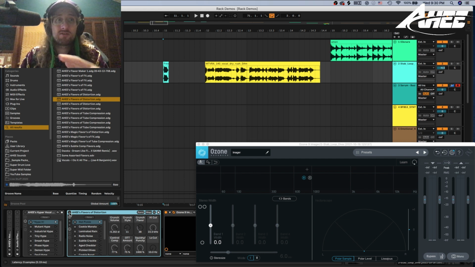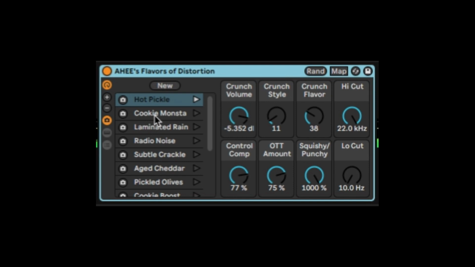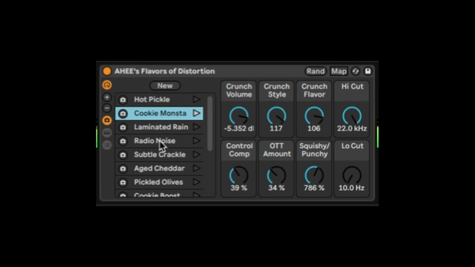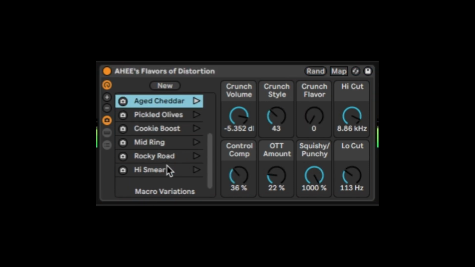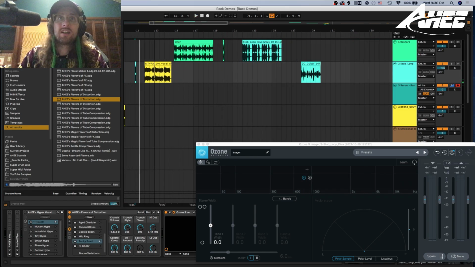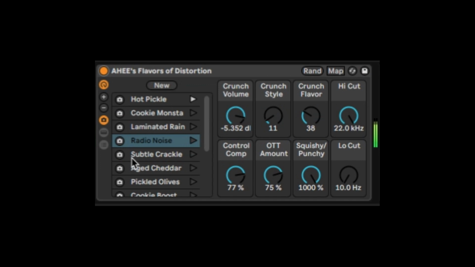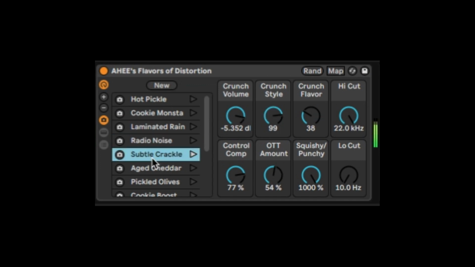With AHEE's flavors of distortion, it's really good on just a lot of different things. Anything that you want to add harmonics to, like this little vocal shot here. That hot pickle one is really good. A lot of different flavors. You can also add it on like stabs. Really brings out the background character.